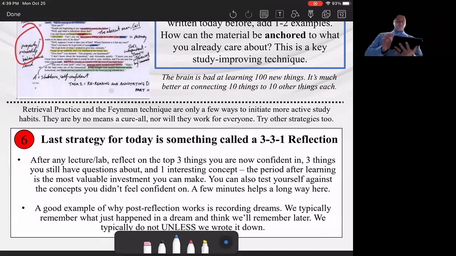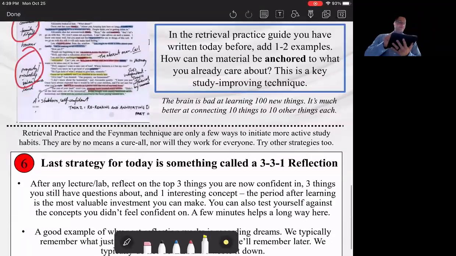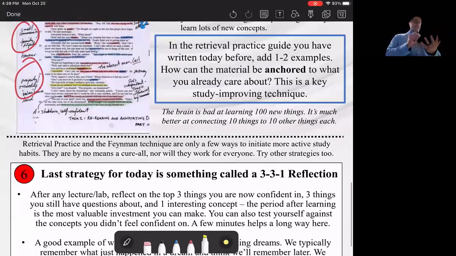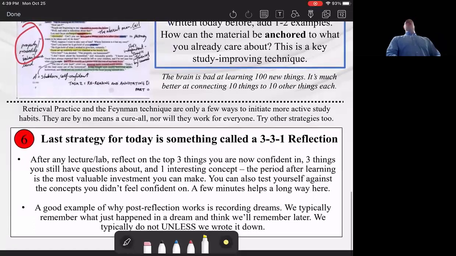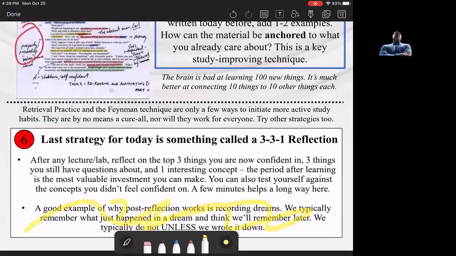But the example is pretty fun though, honestly, right? Who's ever had some crazy dream and you're like, oh my God, that's crazy, I'm totally going to remember that? And then 6 hours later, you have no idea what it was, right? That always happens, unless you write it down. So that's why the 3-3 reflection is such a good thing.